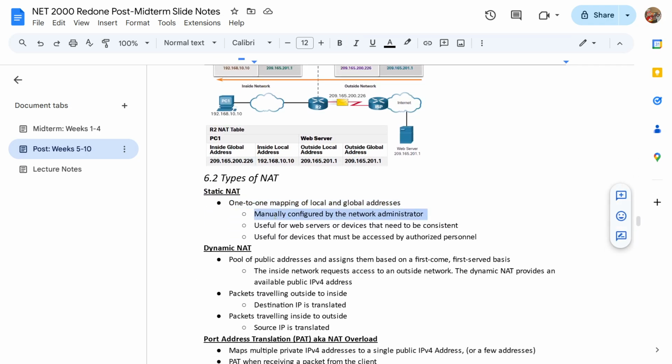Separate video. Okay, 6.2, Types of NAT. We have static NAT, a one-to-one mapping of local and global addresses. This is manually configured by the network administrator, hence the static. Useful for web servers or devices that need to be consistent, and for devices that must be accessed by authorized personnel.